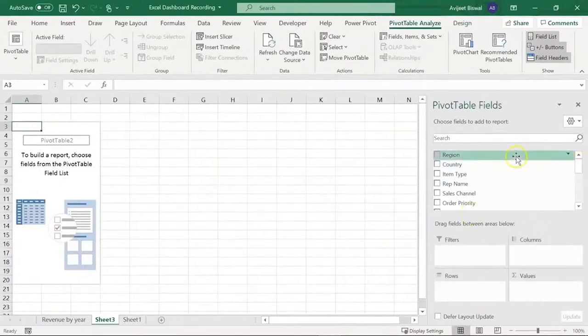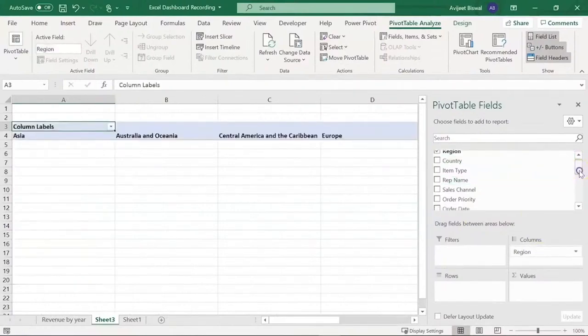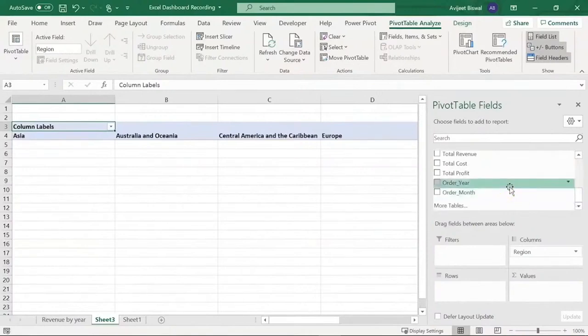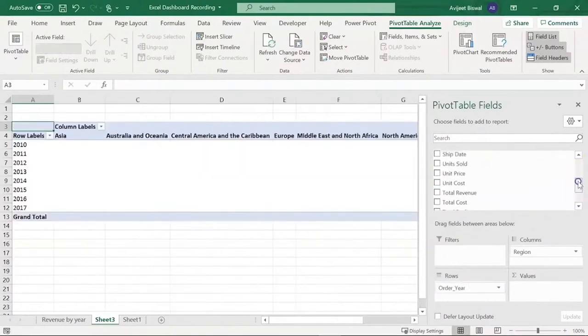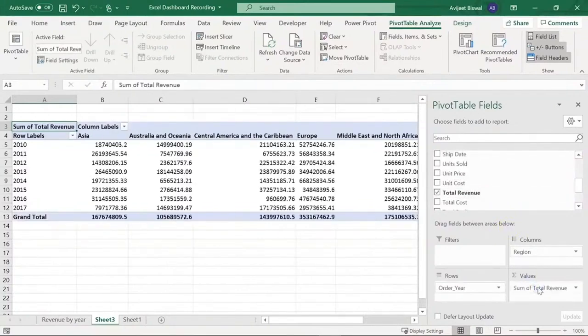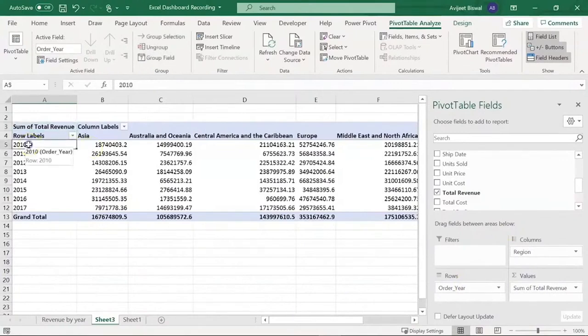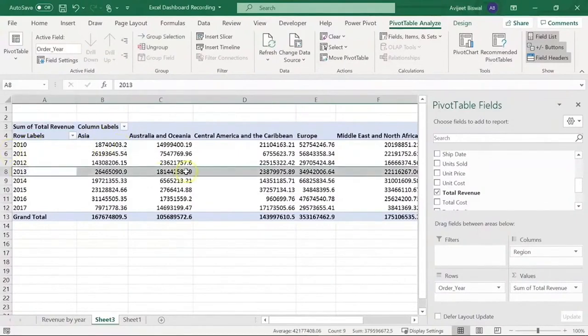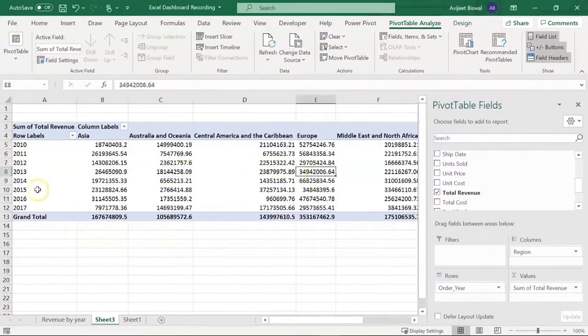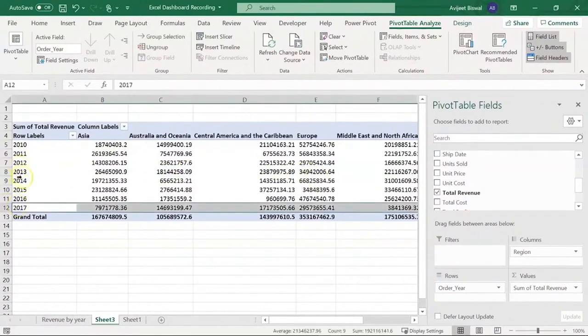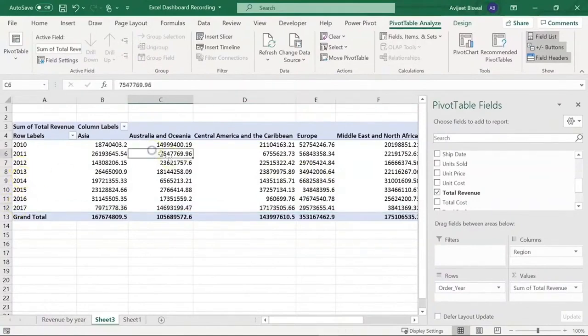So first of all, let's drag region to columns. Then let's drag the order year column under rows, and then I'll select total revenue onto values. So here you can see we have the pivot table ready. So for 2010, you can see in Asia, this was the revenue generated. Similarly, if you see for 2013, this was the total revenue generated in Europe, and we have for other years as well.